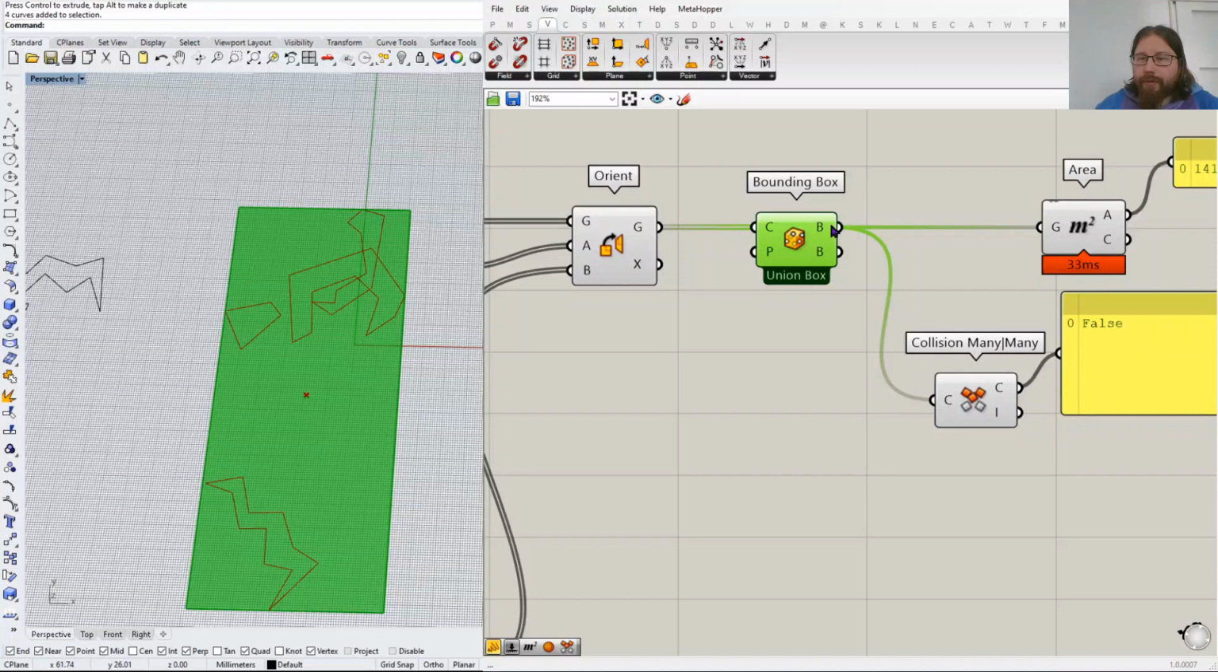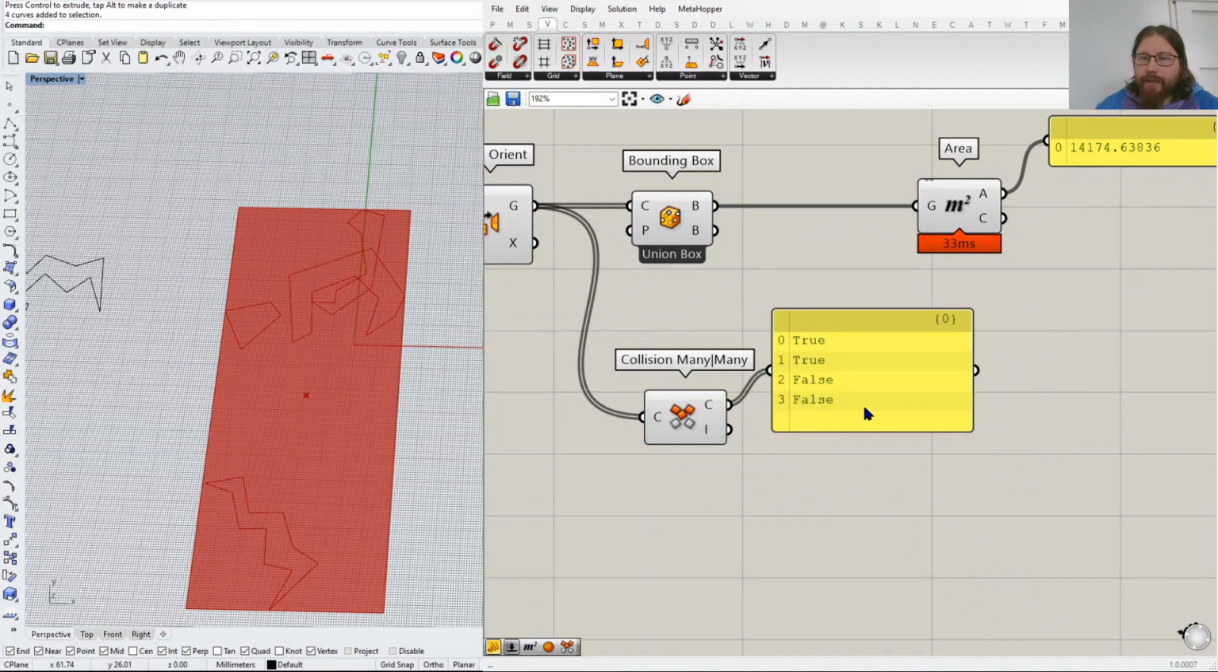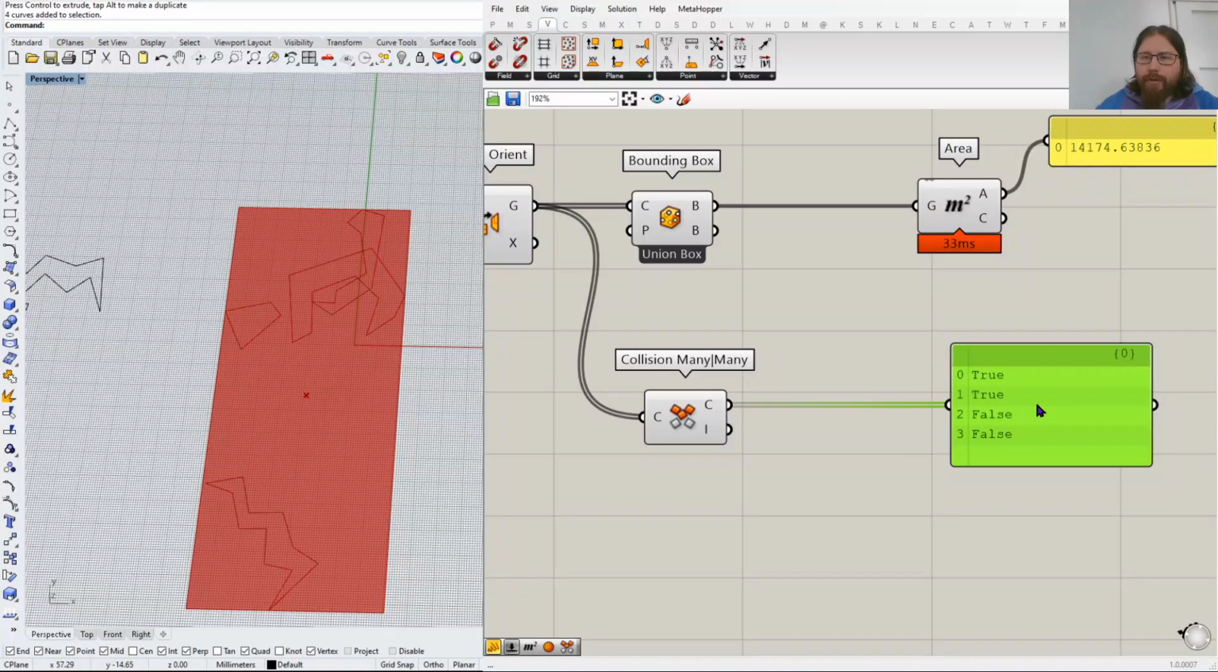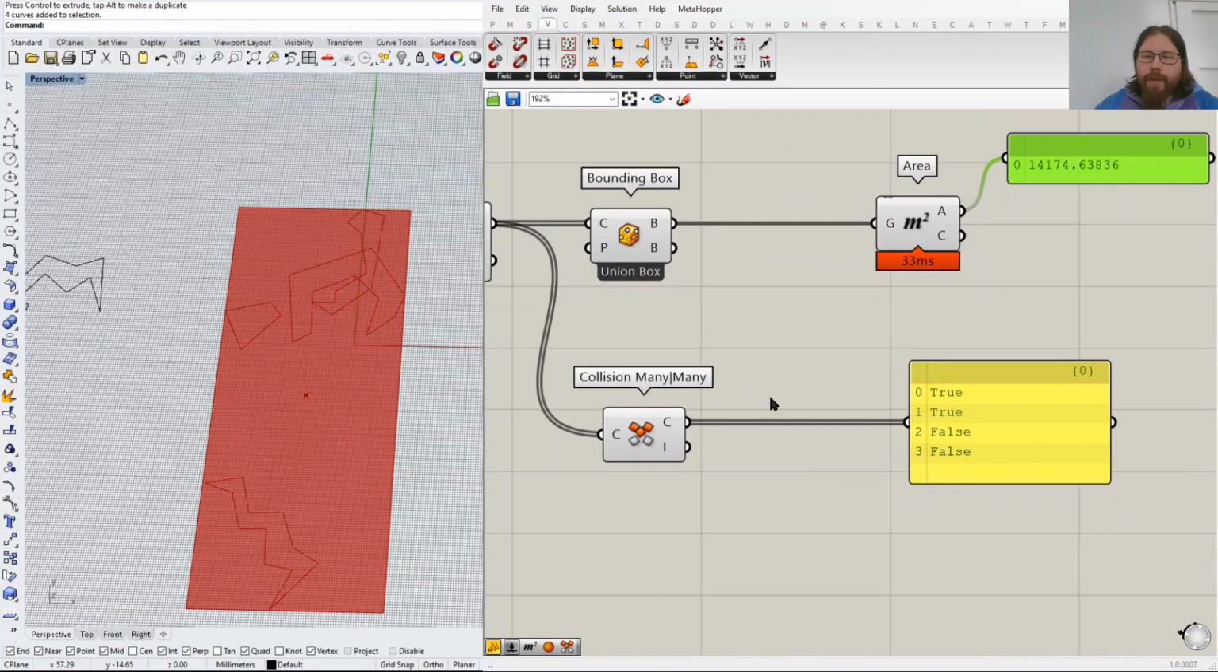Yeah, we don't use it for the bounding box. Of course, we're going to use it for the curves. So this now says that these two are in a collision and these two are not. Okay, good, but it's not a number, and we cannot use it with this, right? So we need to do something, and actually we don't care about which one is colliding with which one. We care about the number of collisions, right? So if the number of collisions is 0, that's perfect.